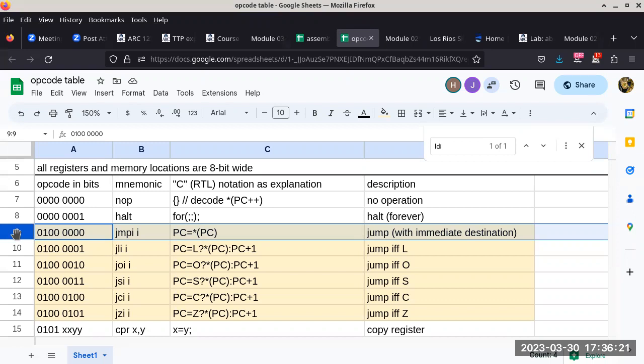Other than that, this is one of those things that has no XXYY because it does not depend on any registers. So it is a very simple 4-0. 0, 1, 0, 0 in binary is 4 in hexadecimal, and then 0, 0, 0, 0 in binary is 0 in hexadecimal. So therefore we have 4-0.